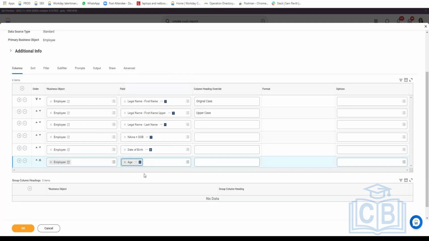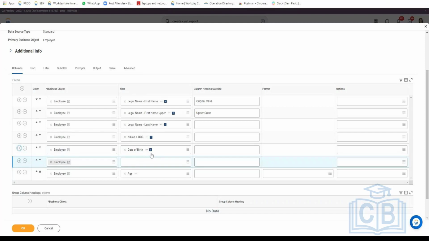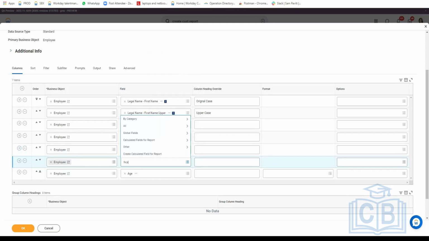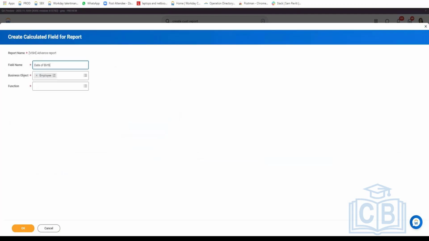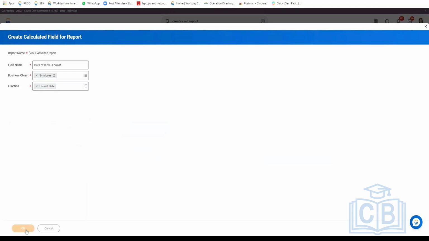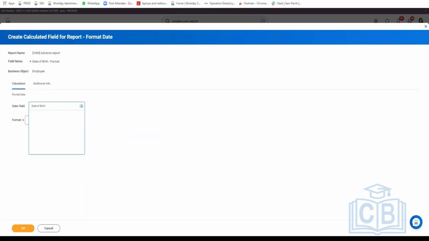Now I'm going to do format date. Date of birth. I wanted to do some format with a date. I'll use the create calculated field here. I wanted to change the date format to date of birth format. So I'll put a date of birth. See, date constant date. So format date is here, format date. Click OK, OK, and put like an entry point date of birth.